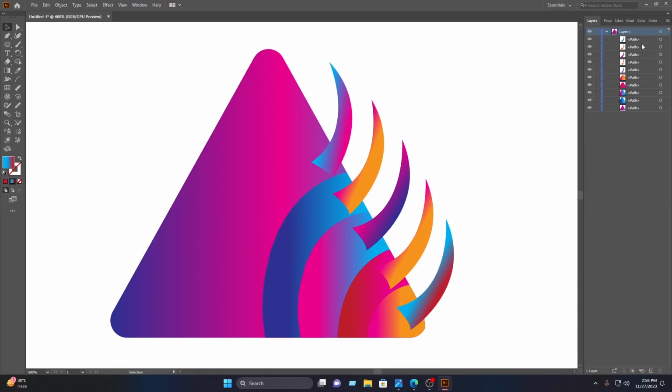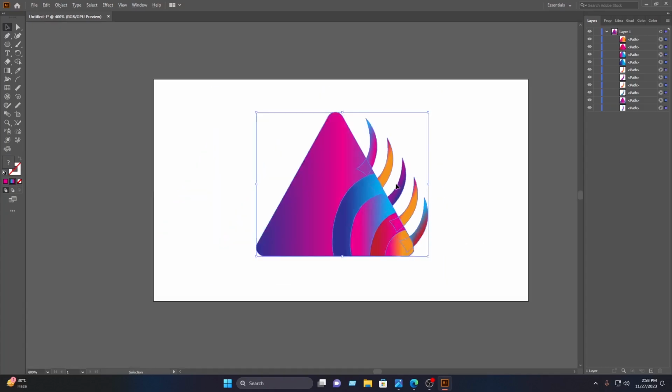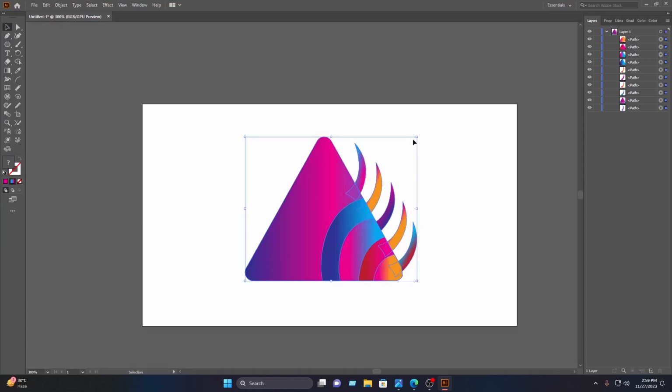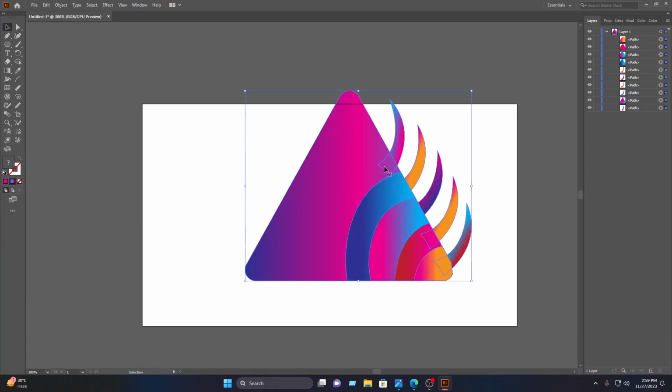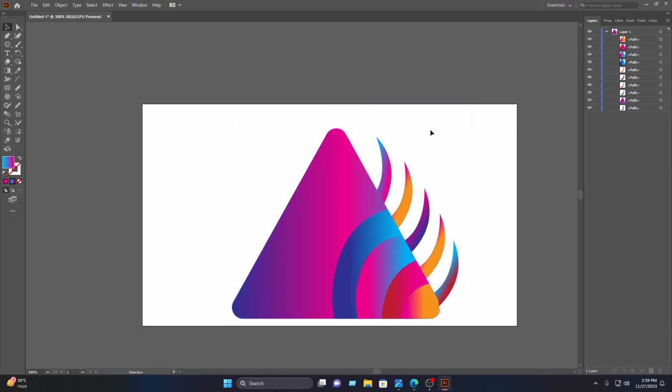Then go to the layer panel. Then you have to select these layers and drag these layers and add these layers. After that, you have to select all layers. Then you have to press and hold the shift key. Then increase the size of this. Then drag this in here.